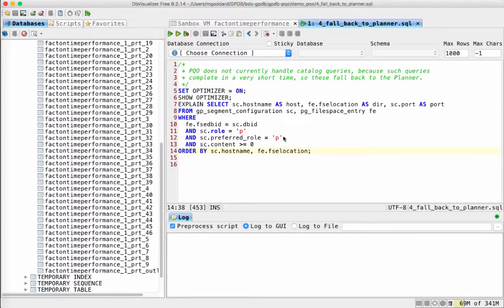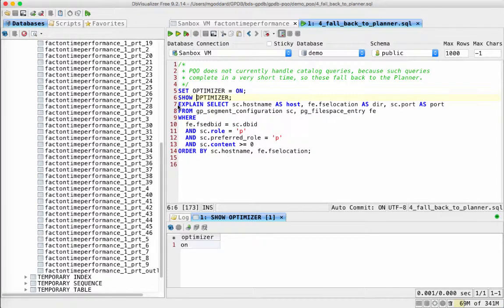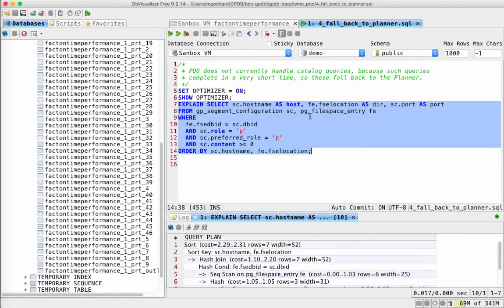This is the last example. In this case, there's a catalog query, and we're just querying GP segment configuration and PG file space entry tables and doing a join. So those are catalog tables. This is a short running query as well. So we'll set the optimizer to be on. Go ahead and verify that. It's on. And let's go ahead and do an explain on this select.